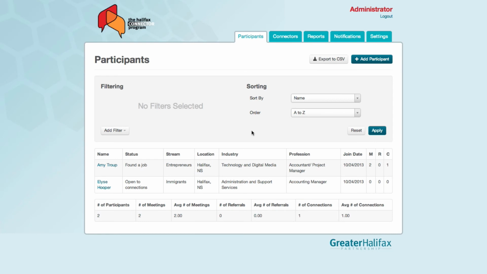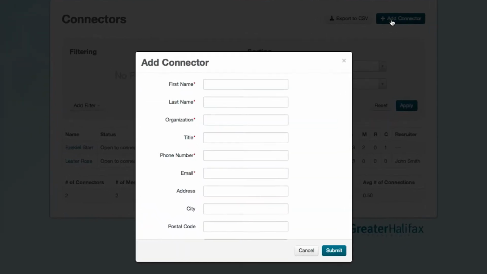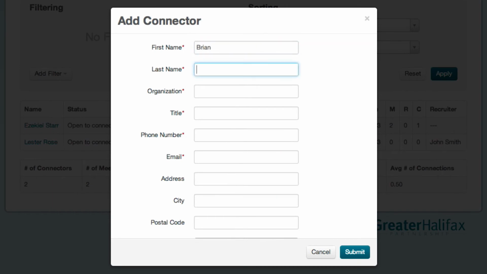To create a new connector, click the Connectors tab at the top of the screen, followed by the Add Connector button. Creating a connector is a lot like creating a participant. You'll need to fill in details such as first and last name, the organization the connector is associated with, and their title at the organization. The other required fields are the connector's phone number and email address. There are several other fields, such as mailing address, that you may want to fill out, but are optional.